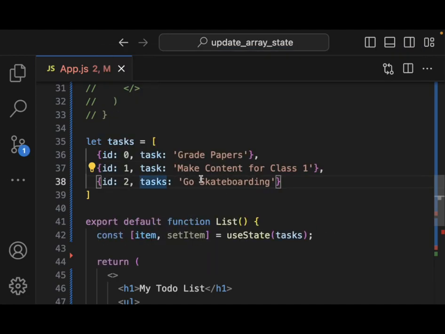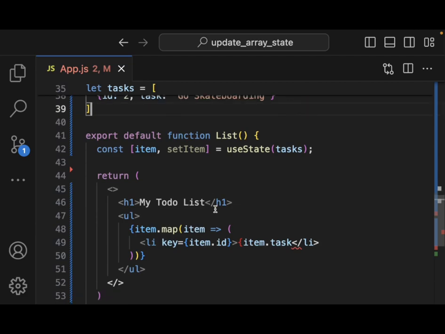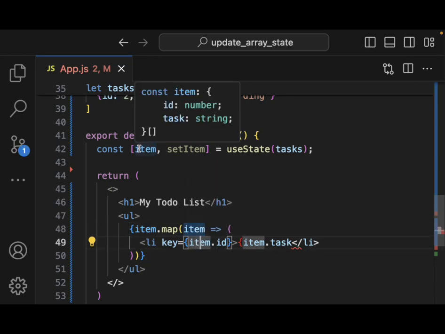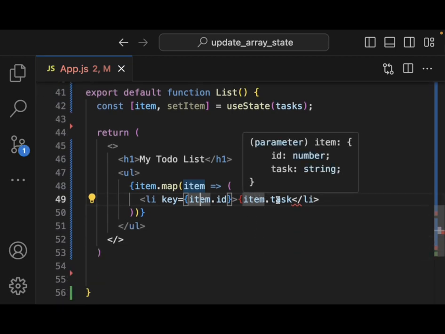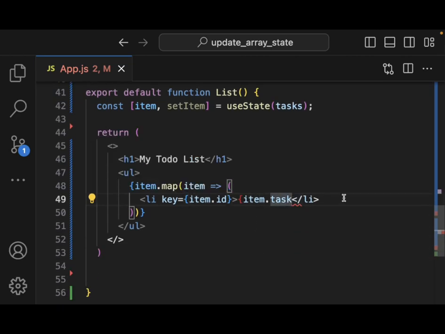Okay, so again, this is tasks, each task inside of the task list. So tasks, then each item is going to have a task. We're going to have the item, which is going to have an ID and a task. So then that item is also going to have a task here.